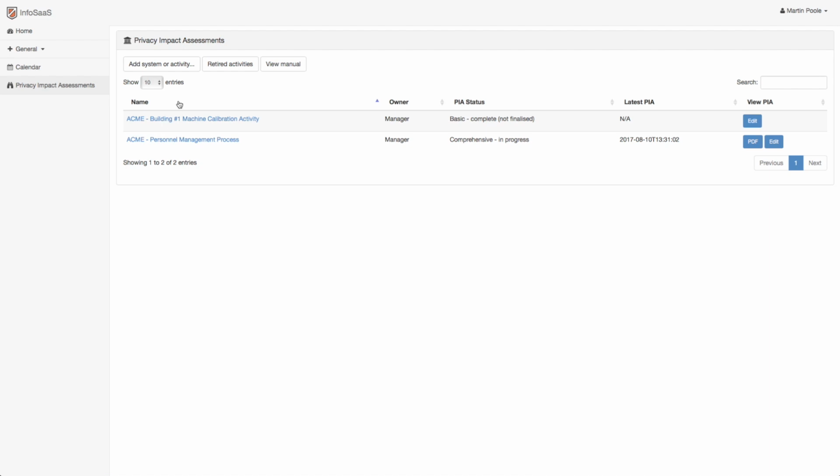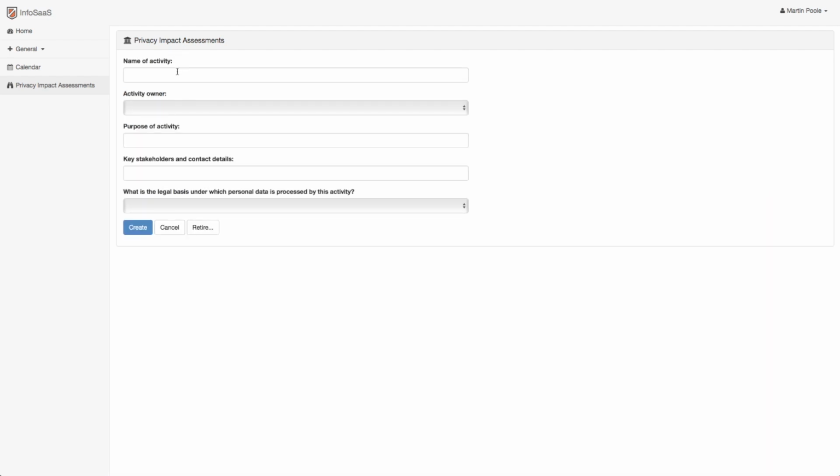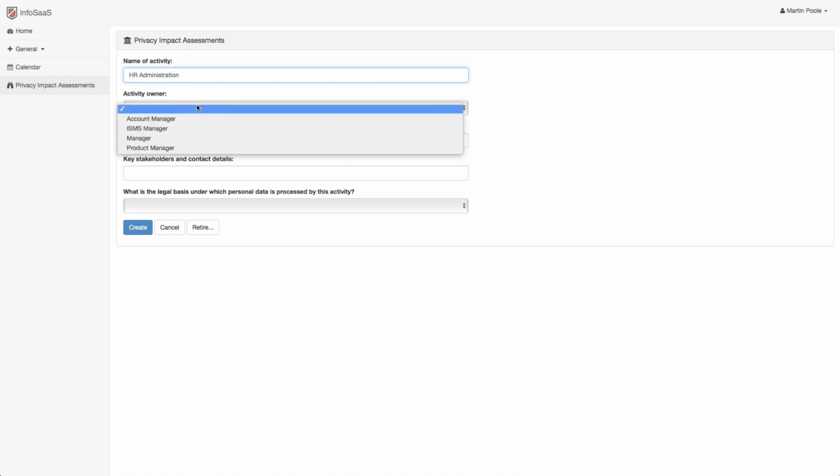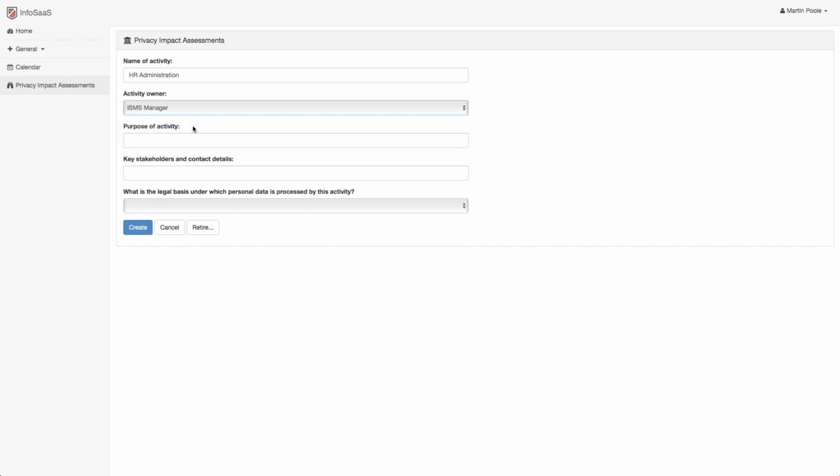To start a new activity assessment, click the Privacy Impact Assessment button on the left menu. Then click Add System or Activity, and we can start to identify the activity which is to be assessed. Firstly, enter a clear and concise name for the activity, for example, HR administration. Each activity requires an assigned owner. We reviewed roles earlier, and within the Activity Owner box, choose the appropriate owner. If the required owner is not found, we can return to the general menu where the role can be added.